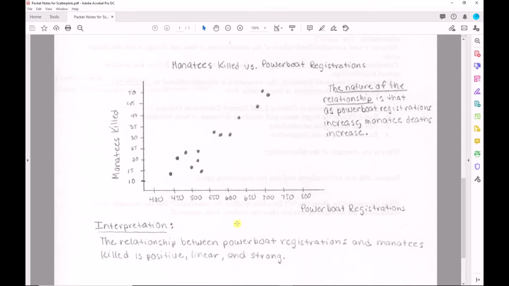So the relationship between powerboat registrations and manatees killed is positive, linear, and strong. Got the context, and I mentioned the three things. And then the nature of the relationship is as your powerboat registrations increase, your manatees killed also increase. And that's what I said here. So that's kind of what you're going to do for a couple of the problems in the homework. I would definitely practice them in your calculators first, but then you can draw them and you'll know what they look like ahead of time.